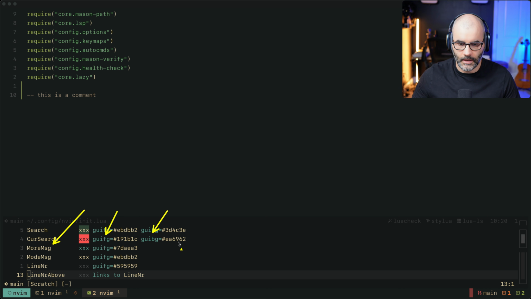Now you should also see things like links, which is a way to inherit highlight groups from a different one. For example, line number above will inherit from line number. And these are what highlight groups essentially are inside of your Neovim.